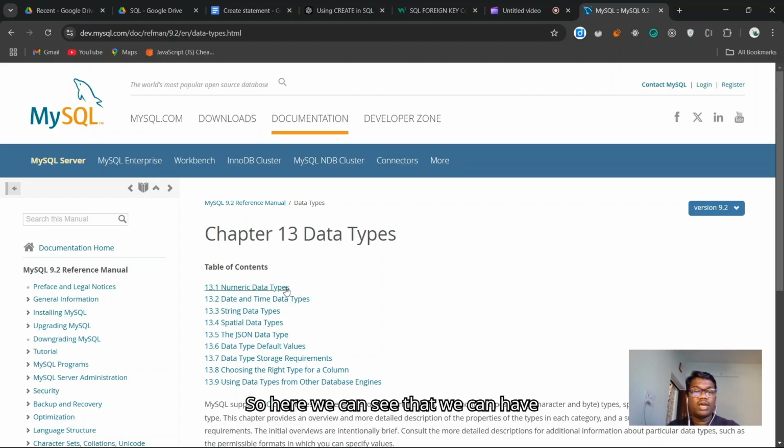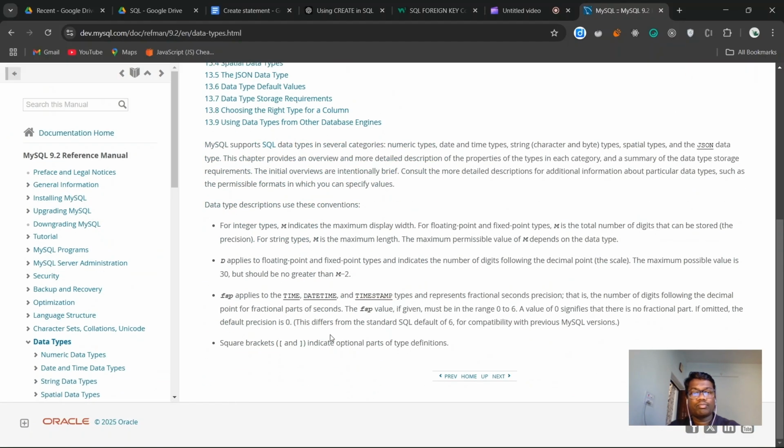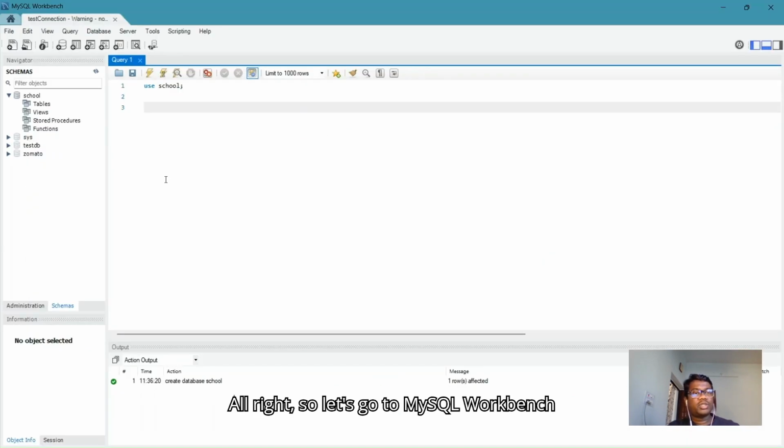So over here, we can see that we can have different data types for the columns that we want to create. Okay. So from here, we can see that we can have the data type as a numeric data type, a date and time data type, a string data type, or many more. All right. So let's go to MySQL Workbench and let's try to create one table inside this database.